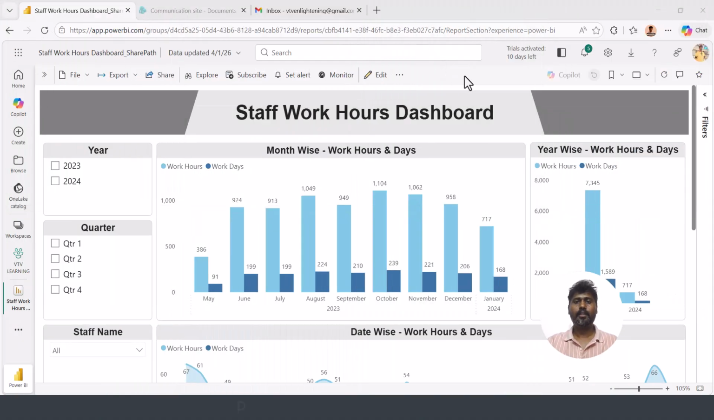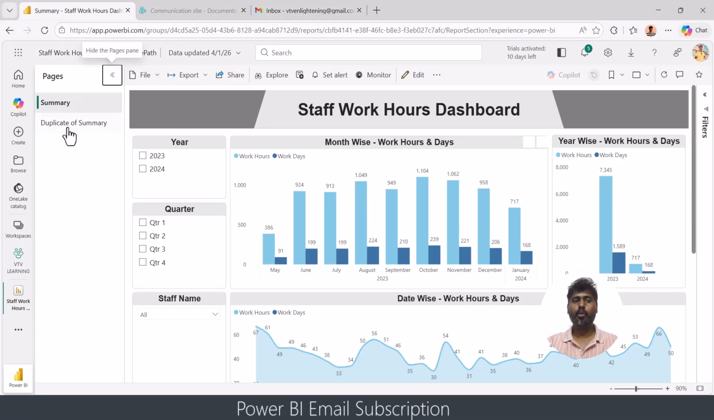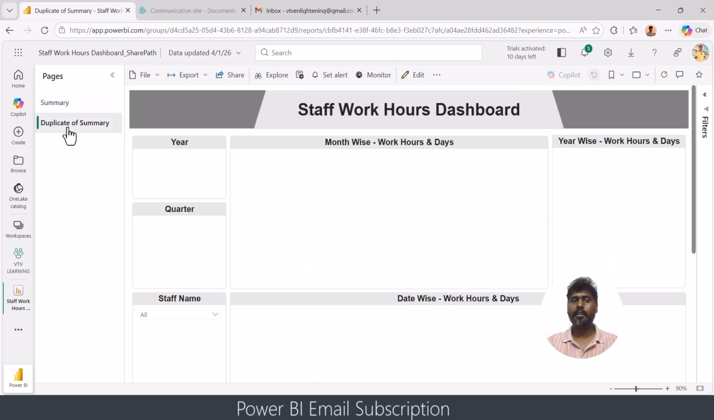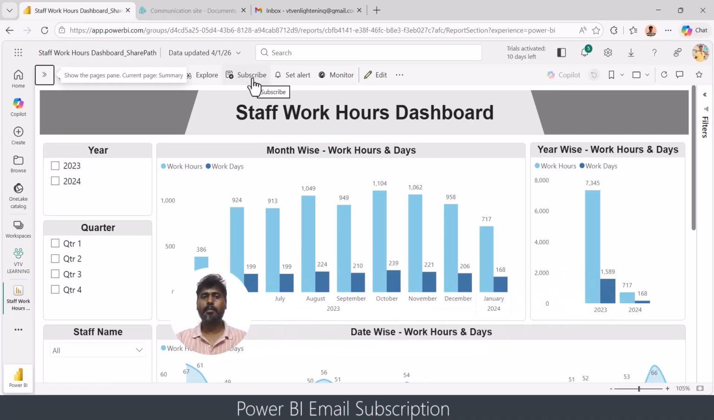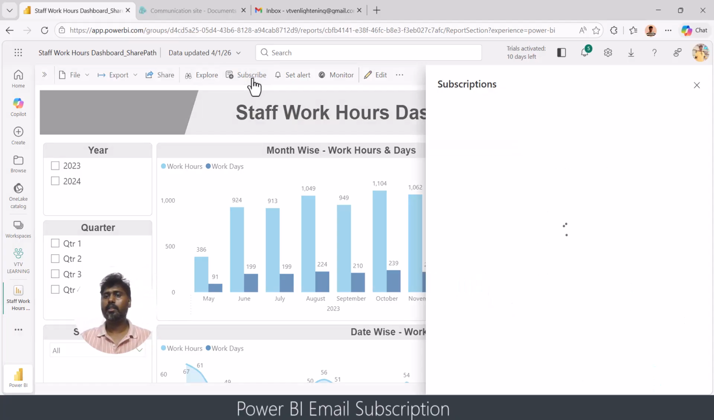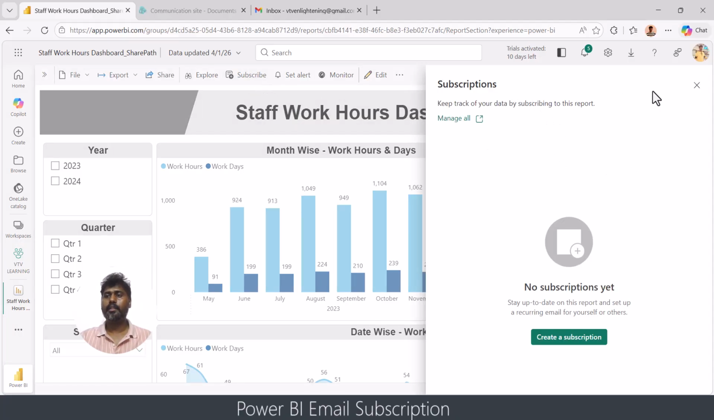Let's begin. I'm here in the report, the staff workover dashboard report, and towards the left, I have two pages. One is the summary, and I just duplicated the same summary just to show a difference. In order to subscribe to the report, you need to click on this Subscribe button. Just click on it, and you will get a box like this. And here you need to click on Create subscription.